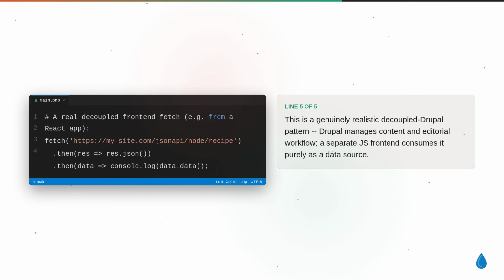Drupal manages content and editorial workflow. A separate JS frontend consumes it purely as a data source.